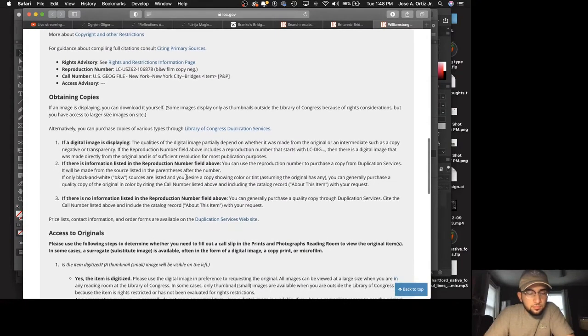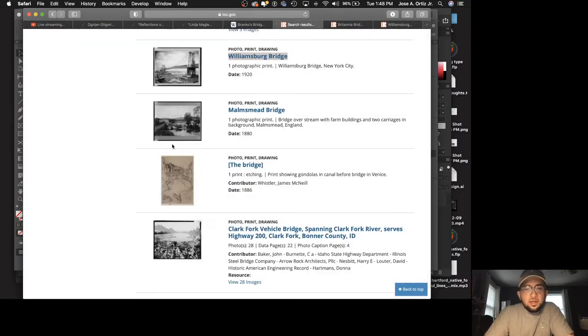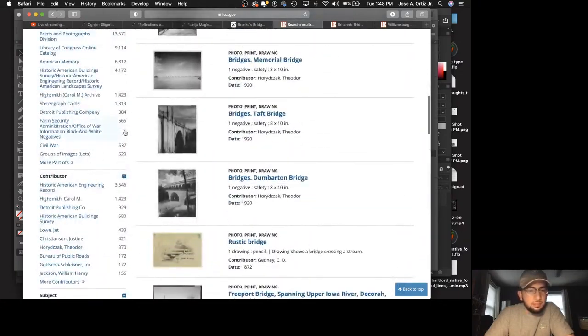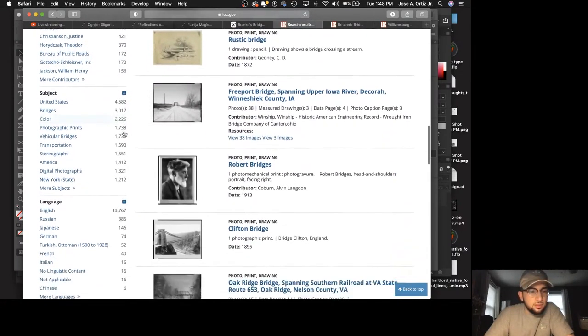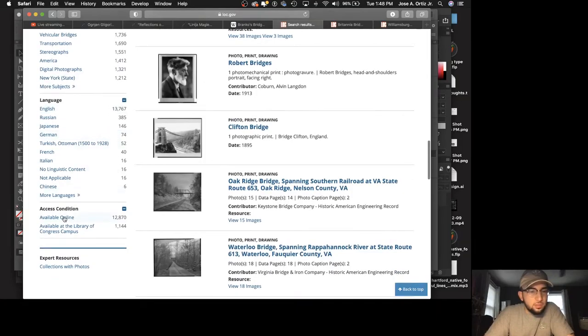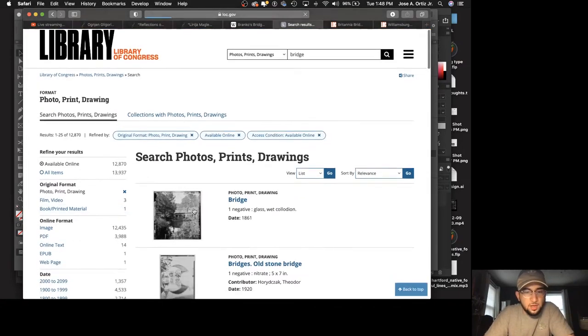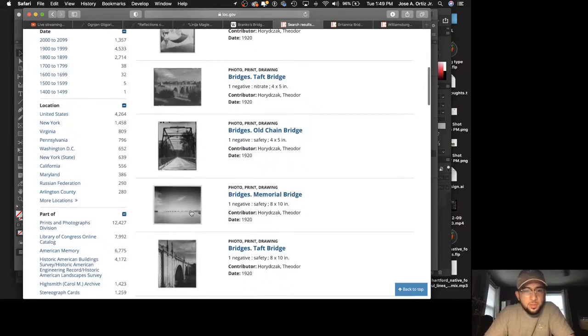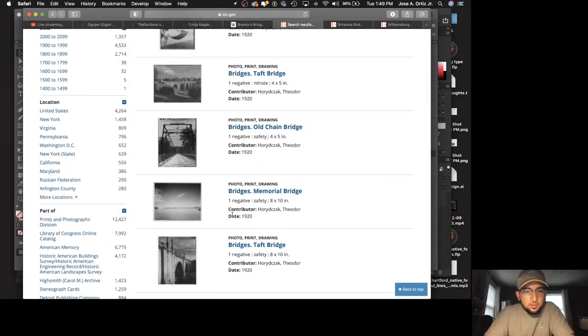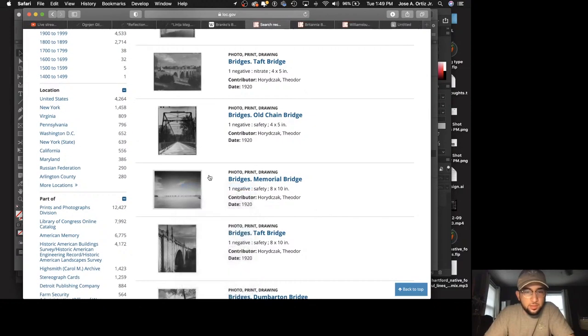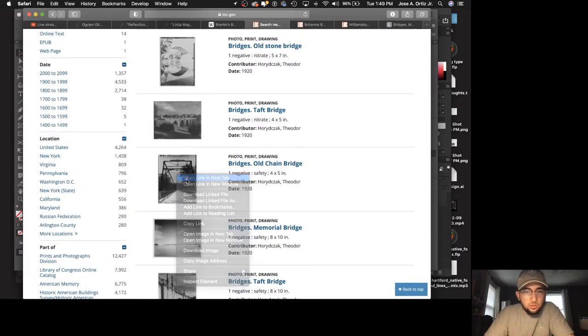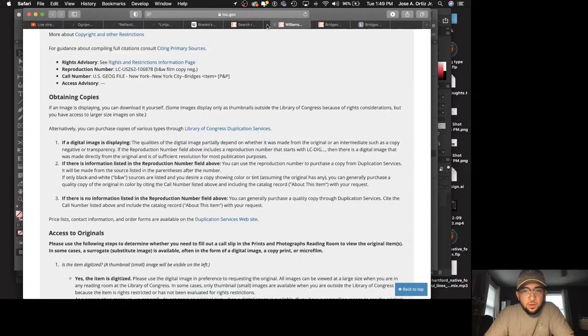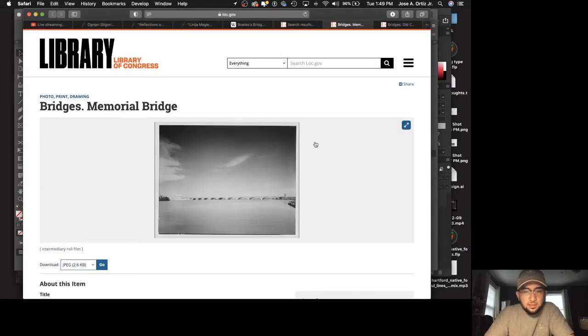Okay. Let's see if we can narrow our result. I was just reading something about copyright and whatnot. So let's see if we can narrow it down to available online. There we go. That would make sense. So these are all images that are available online. This is a really cool image. This one is also a really cool image. I'm gonna go ahead and close the ones that we cannot access.